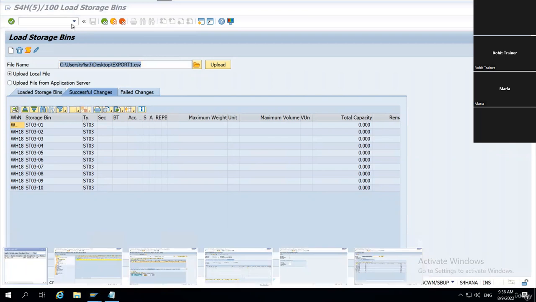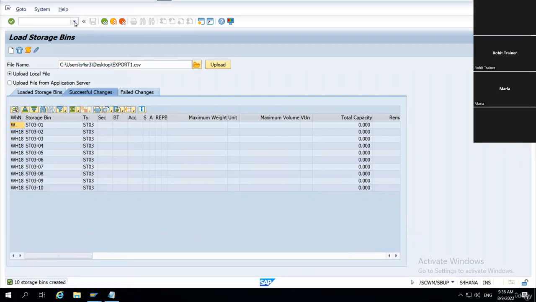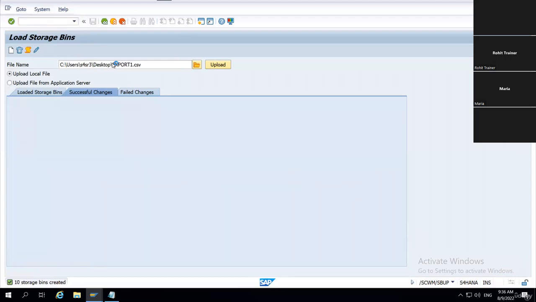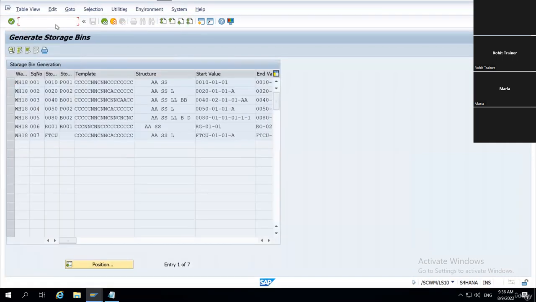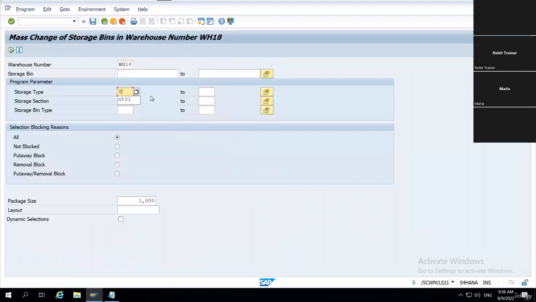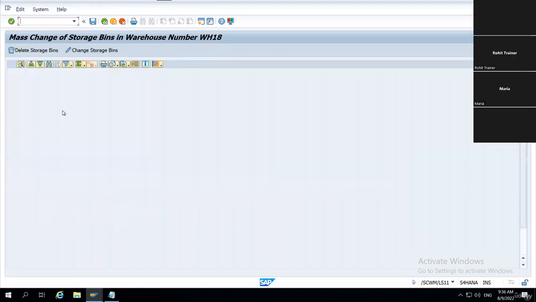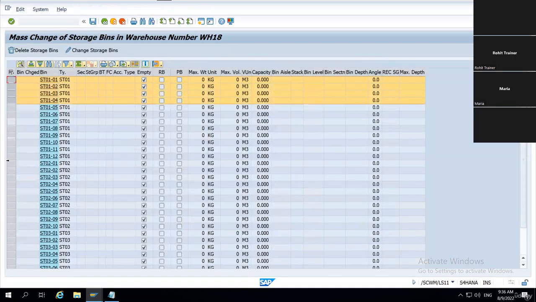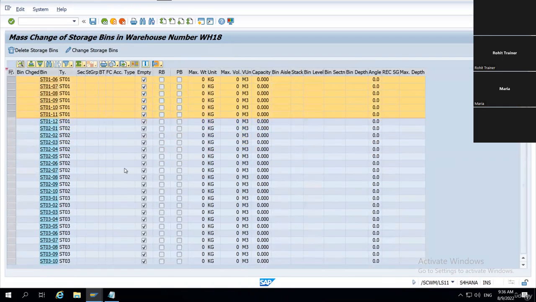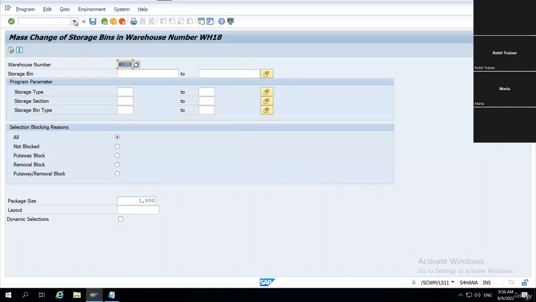Now let's check all the storage bins. Let's tap ST02, ST03. So we have ST01, ST02, and ST03. So all the bins are created now. So the next step is I need to perform the sorting.